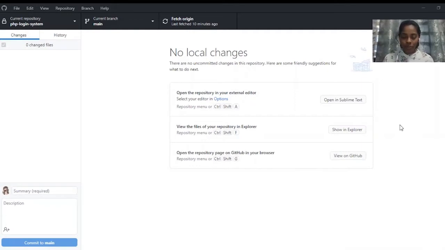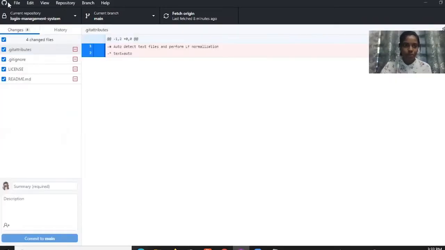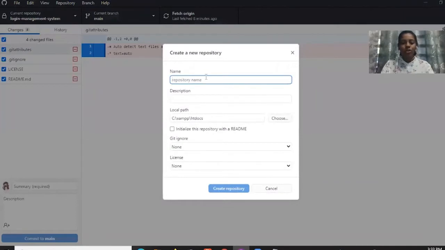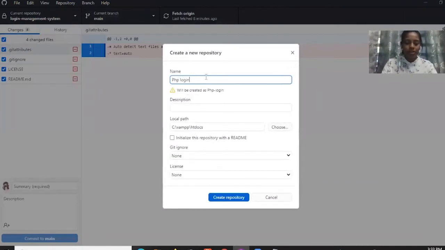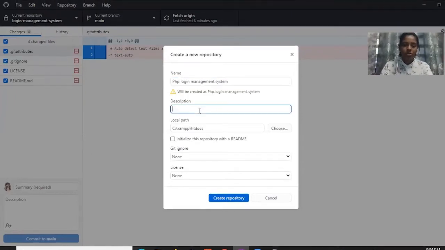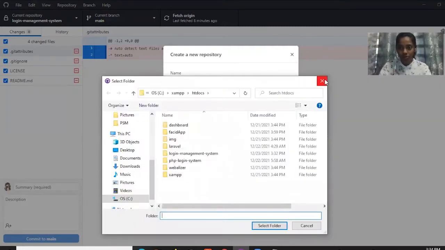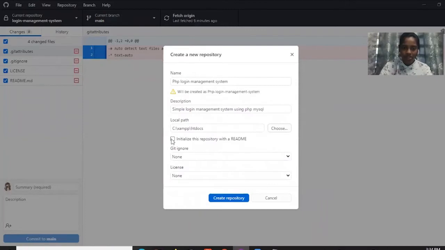For my part, I'm going to explain how to create a new repository in GitHub and how to add collaborators. To add a new repository, I just need to press File, New Repository, and then enter the name: PHP Login Management System. The description: simple login management system using PHP MySQL. Then this is the local path. In my project, I have placed it in the XAMPP because I'm going to use the XAMPP server for MySQL. Then I initialize the repository with a readme, which will explain about the project.